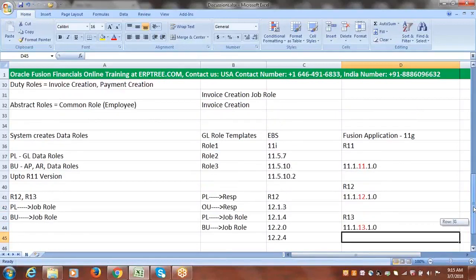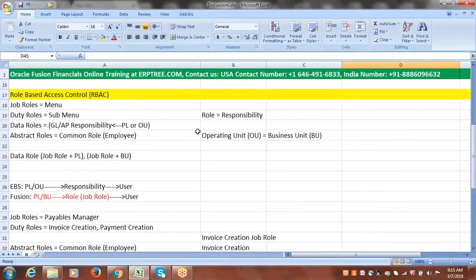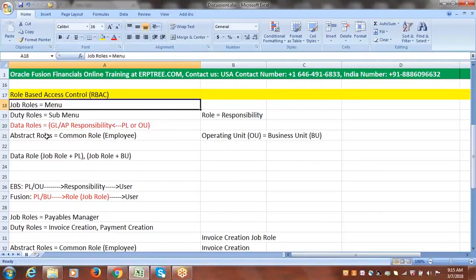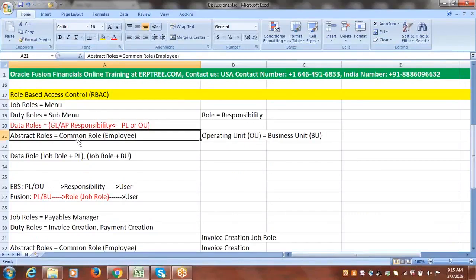So this is all about the roles which you have to understand: job roles, duty roles, data roles, abstract roles. If you are going to work on the latest versions, you have to forget about data roles. Only three types of roles: job roles, duty roles, and abstract roles. Abstract role is just one common role, required for every user who will be accessing the system. It has some additional, common privileges that I'll show you. But as of now, just remember, the employee role we call an abstract role, or contingent worker comes under abstract role.